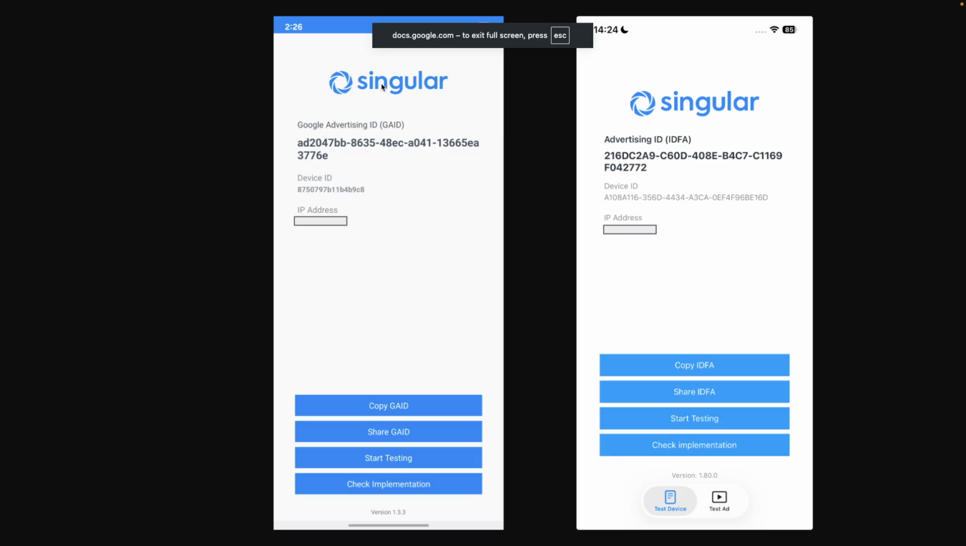Now, on the Singular app, many devs will choose your device ID here, this one, or on iOS, they'll pick this device ID, but that is wrong. What you choose is the Google advertising ID, this one, or your identifier for advertisers for iOS, which is this one. Do not use the device ID for Android and do not use the device ID for iOS.